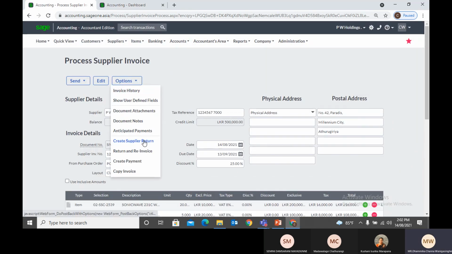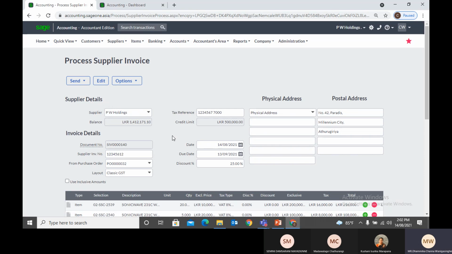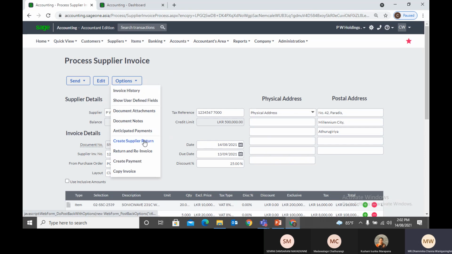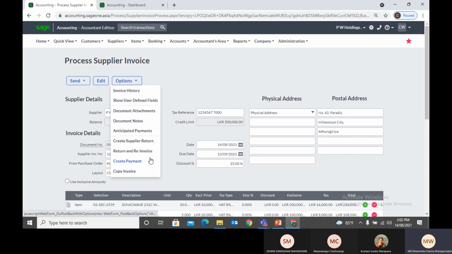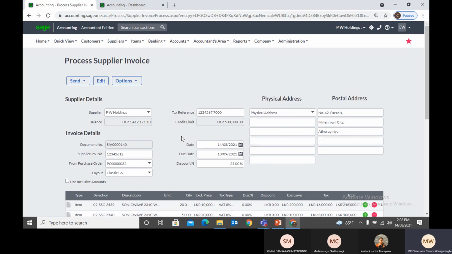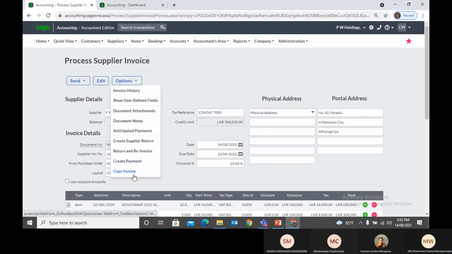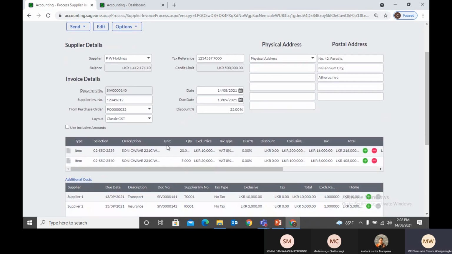Next, create supply return. Now, after you purchase this supply invoice, if you are returning these goods to the supplier, you can create a supplier return. And if you want to invoice again, you can enter return and re-invoice. And if you want to create payment for this supply invoice, by clicking this create payment, you can create payment. If you want to copy the same supply invoice, you can click copy invoice and you can copy this invoice.